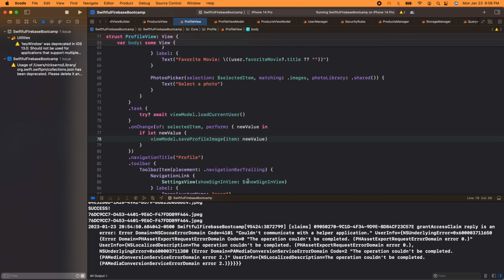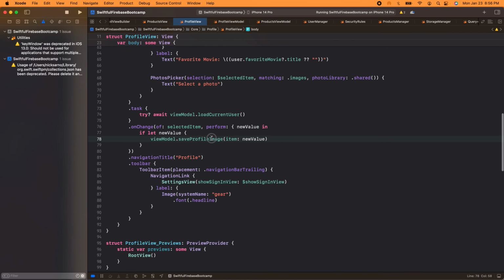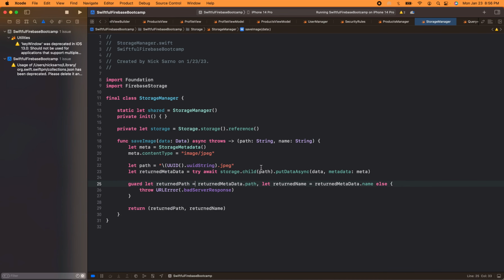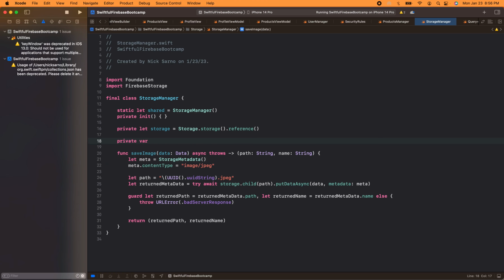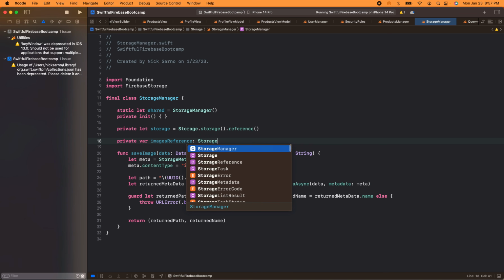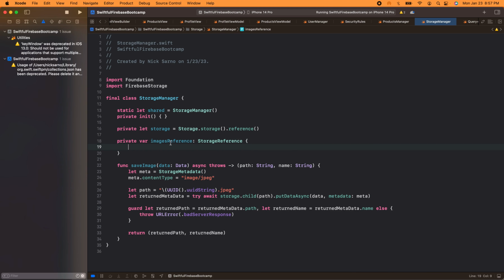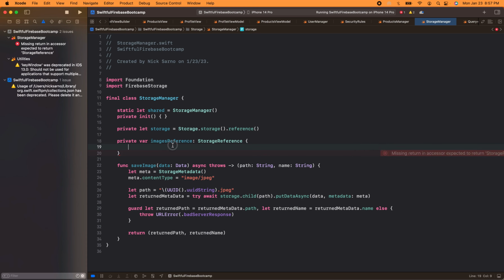So I'm going to go back into my code. I'm going to go to where we are uploading, which is our StorageManager. And let's create another reference that we should upload to. So in here, just like we did with the users collection and the products collection, we're going to create another reference, private var, and we'll call this the images reference. They're not called collections here, they're called references. And this will be of type storage reference. And the images is just going to be a folder within the regular storage bucket. So we'll do storage.child and we'll pass in images. And now we can upload it to the images folder within the storage bucket. So here, instead of just storage, I'm going to reference the images reference.